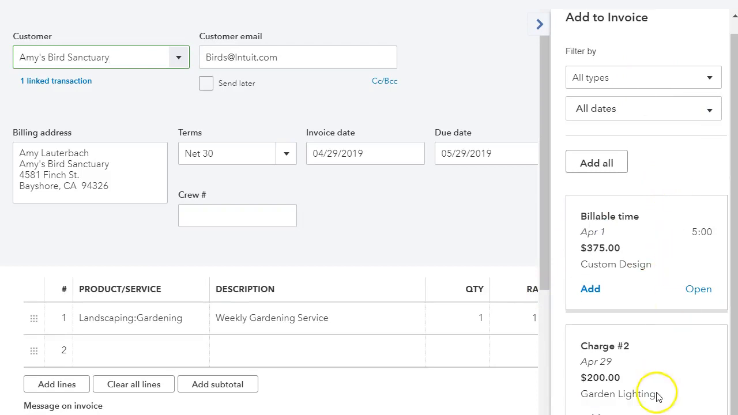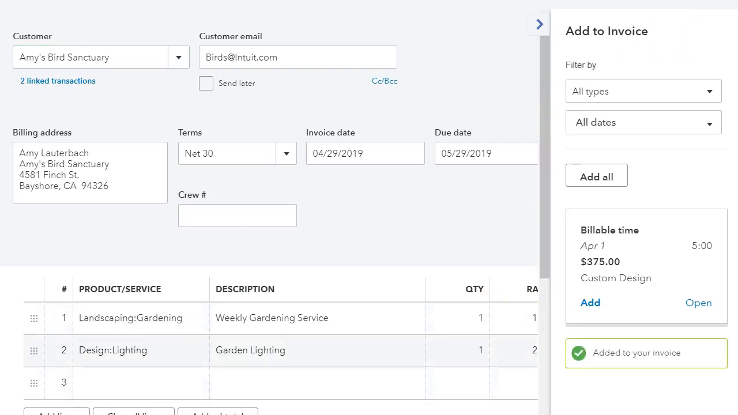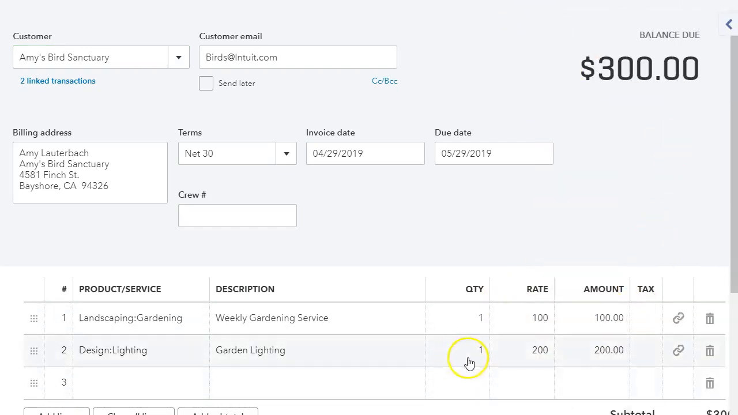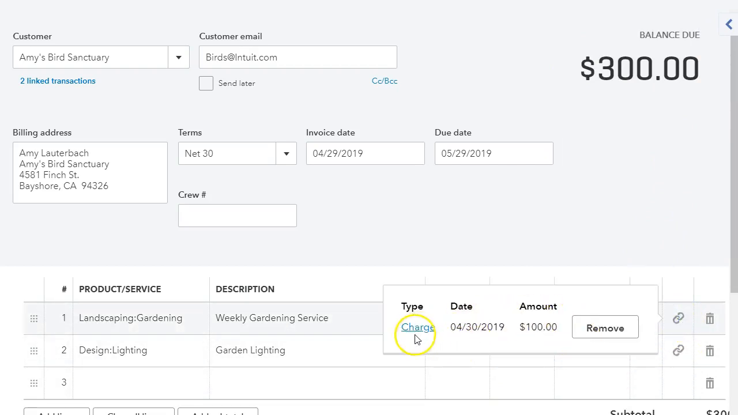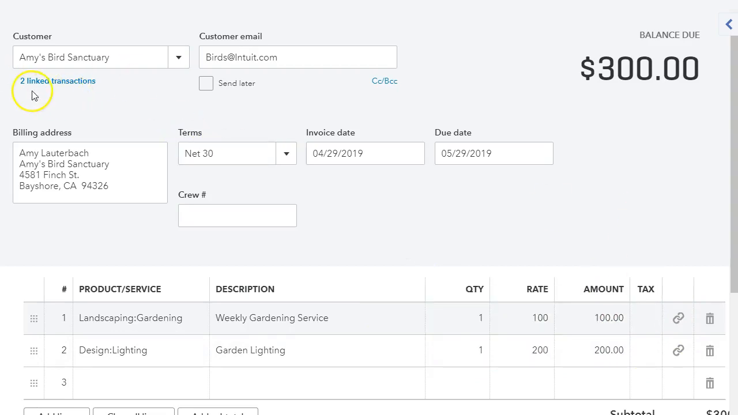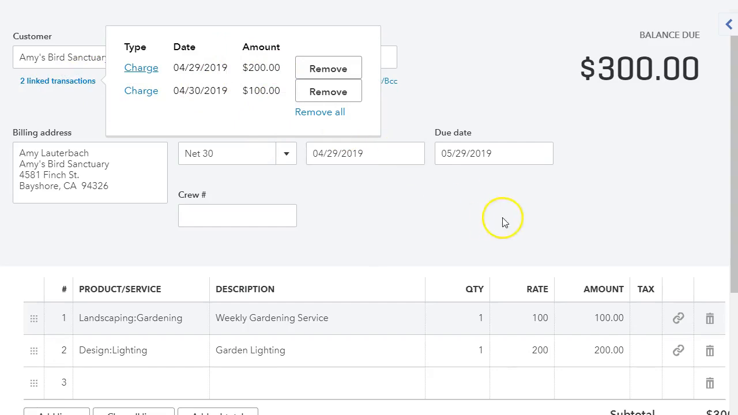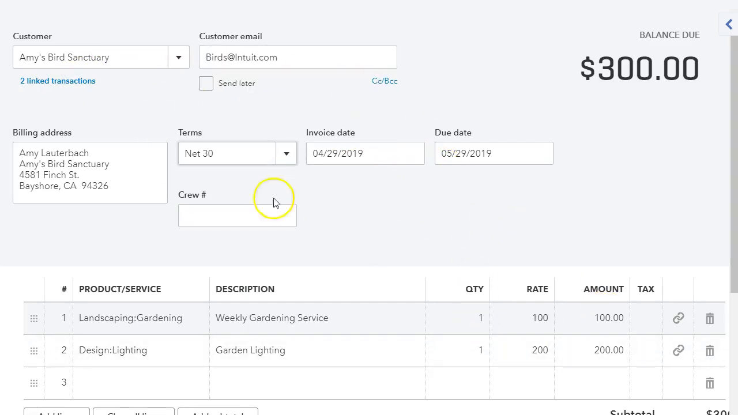And as you can see here on the side, these are items that you can put on an invoice. We have billable time or charge to. So we're going to add this one because that's the other delayed charge. And these little links right here, it's just the charge. You're linking the delayed charge to the invoice. That's why it's here. You can also remove it. It says 2 linked transactions. They're right here. And then you can go ahead and create the invoice and send it to your customer.